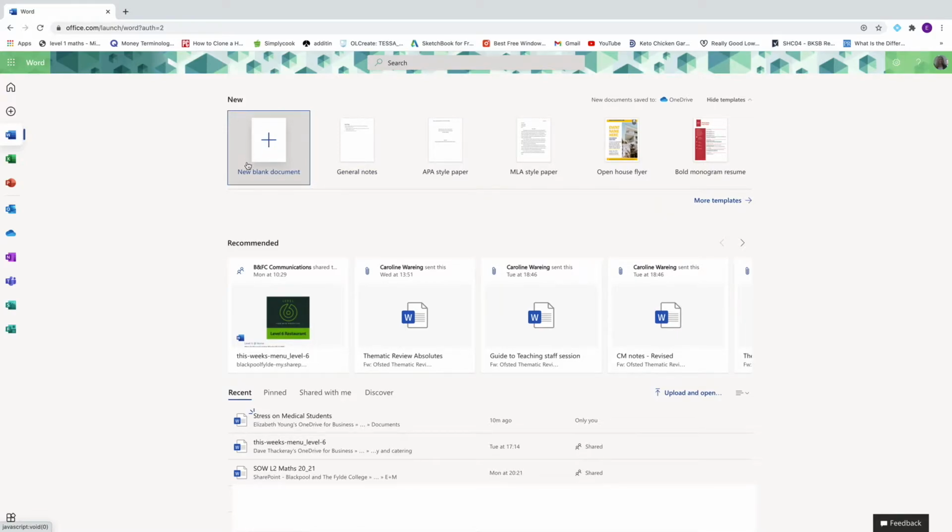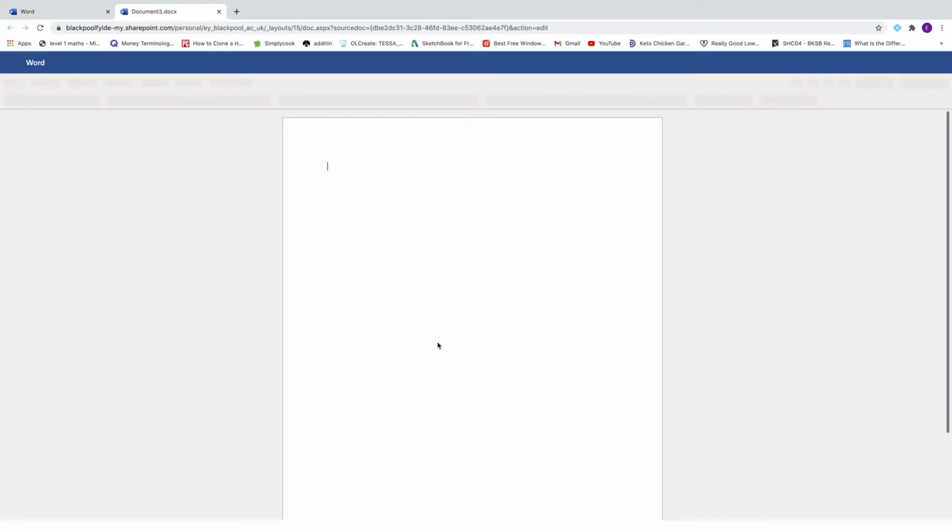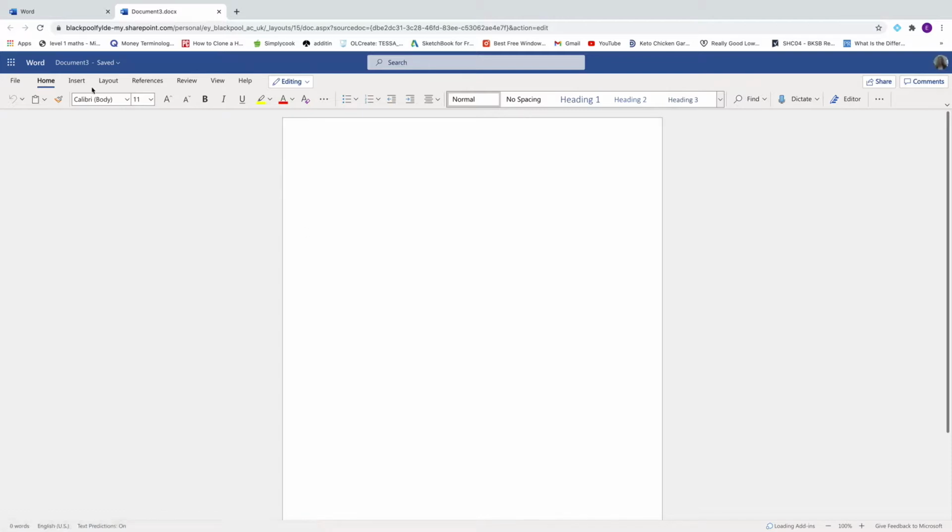But it's worth noting that underneath I have a list of my most recent Microsoft Word documents. So if you wonder where things are going to be stored, they're going to be stored here. So I'm just going to start a new blank document. And there it is, Microsoft Word.